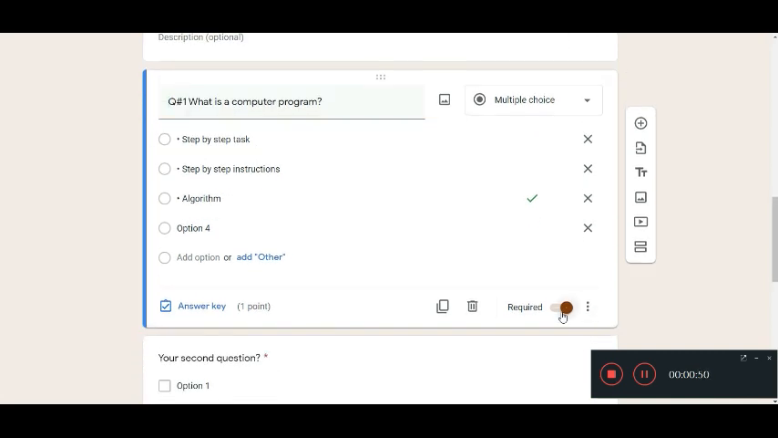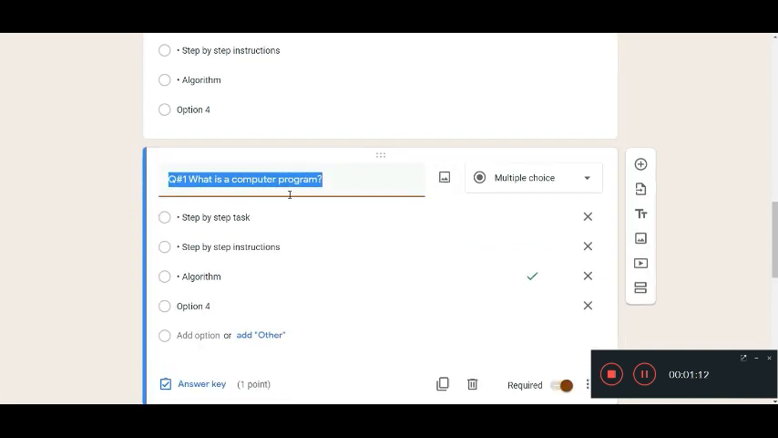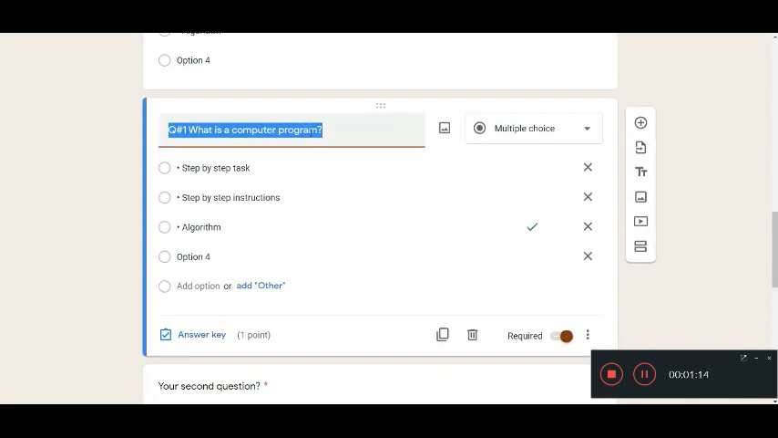If you want to make this an optional question for the students, you may turn off this button, otherwise keep this button on. If you want to delete this question, click on delete. If you want to duplicate this question, click on duplicate. So you may find here the copy of the question.